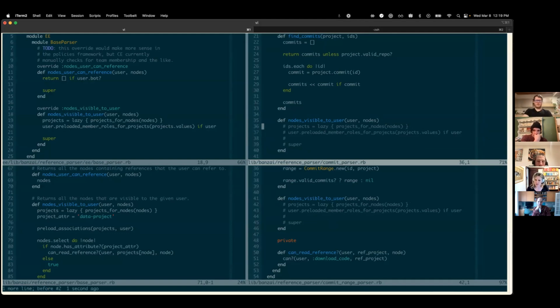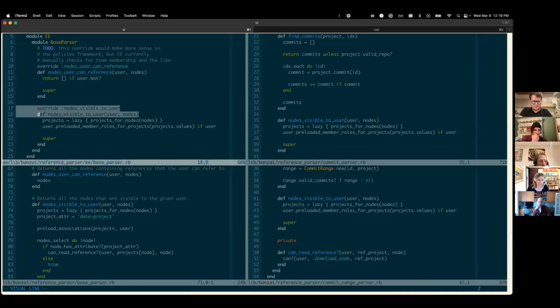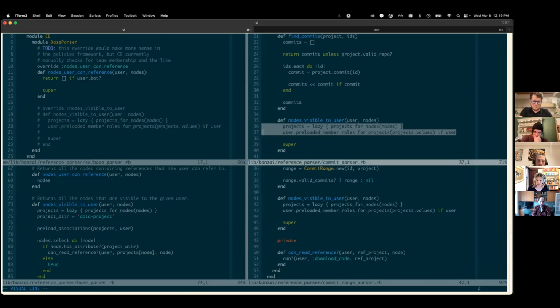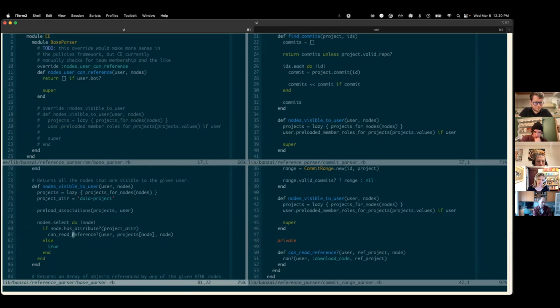So this is the code I just commented out. This is what is on master. I have these two methods in different classes that look very similar. And if you go up to the base parser for these non-EE classes, this is what nodes visible to user does. It actually refines projects, which doesn't seem ideal, right? Because here we're finding projects and then we're preloading these custom roles. And then we call super, and I don't know what this lazy thing does, but I think we're finding projects again and then doing some other stuff.